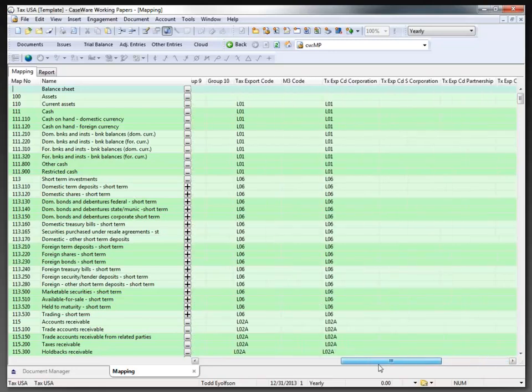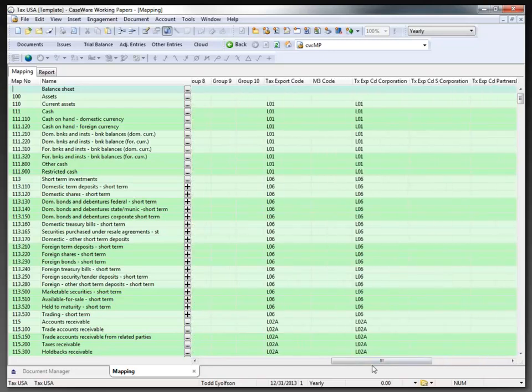Now in my example file, I only have the tax export code for C Corp set up. But if I had them all properly set up in this file, simply by changing the tax entity in the engagement properties, the appropriate entity tax export codes and M3 codes where applicable would be automatically applied to the accounts when the accounts are mapped. And if I make a change with the accounts being mapped, it will automatically update to the appropriate export codes for the appropriate entity.